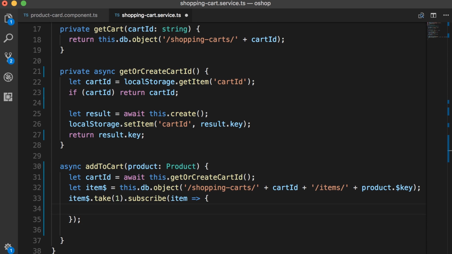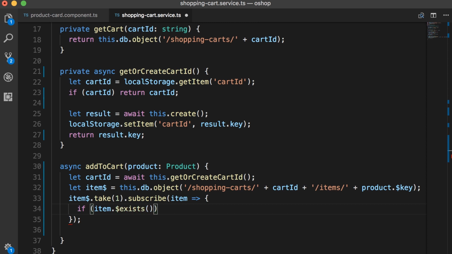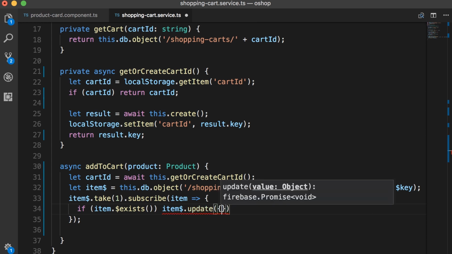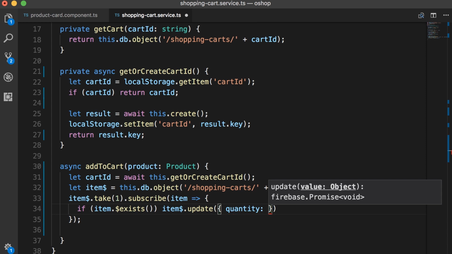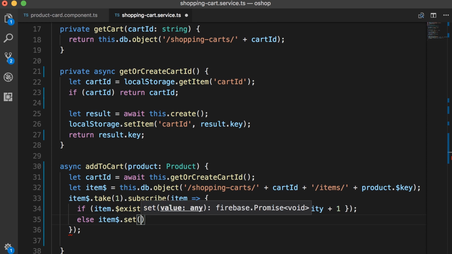Now these objects that we get from Firebase, they have a method called exists. So we can call if item.$exists. Here we want to update the quantity. So we can call itemObservable, which is a reference to a node in Firebase, .update. We give it an object, we only modify the quantity property. So we set the quantity to item.quantity plus 1. Now, otherwise, if we don't have an item, we want to create it. So once again, itemObservable.set to create it.